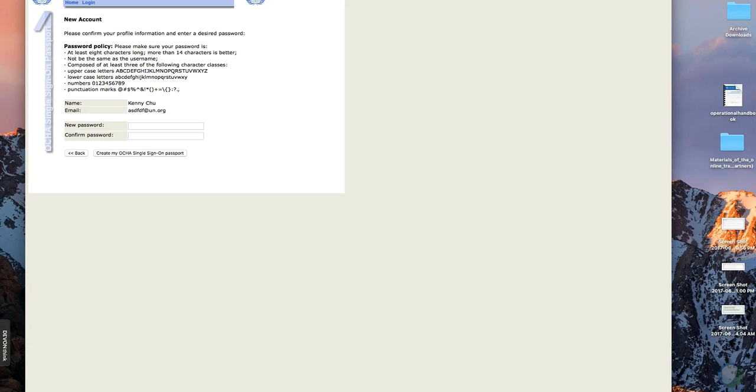Okay, thank you. So from here, just make sure that you use all of these 4 different types of characters combined to create a password, and it has to be at least 8 characters long. So I assume that you have created your account. You're going to receive a confirmation letter from the OCHA Single Sign-On Administrator, which means that you have created the username successfully.